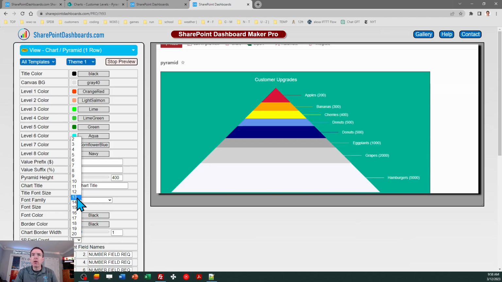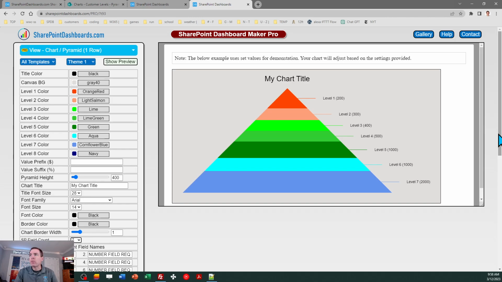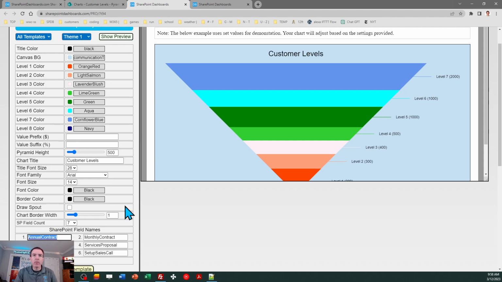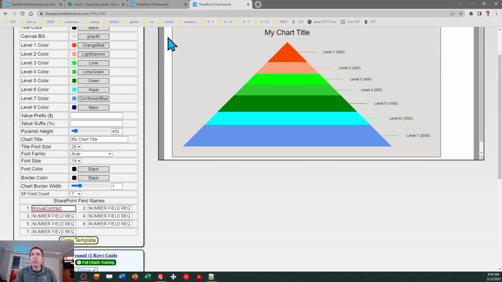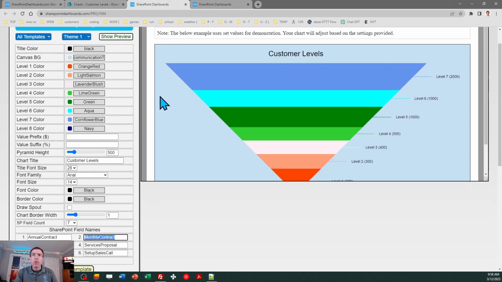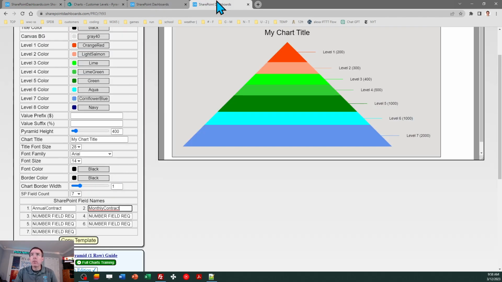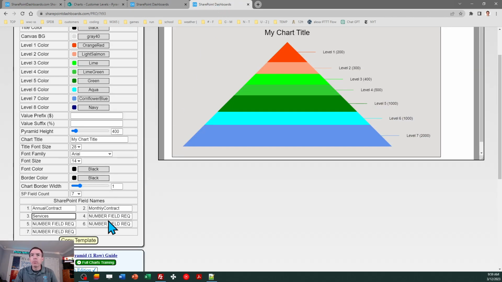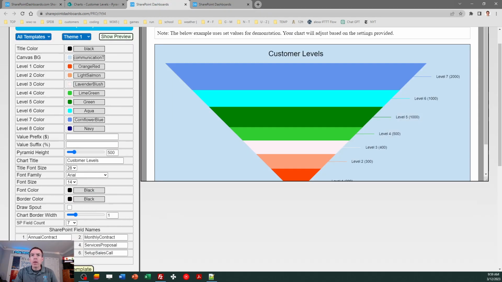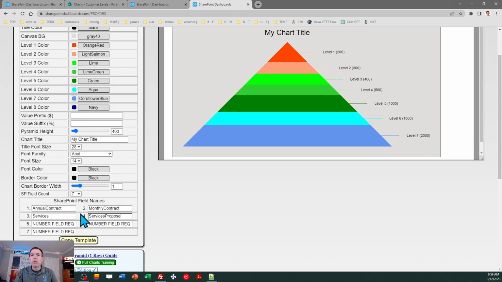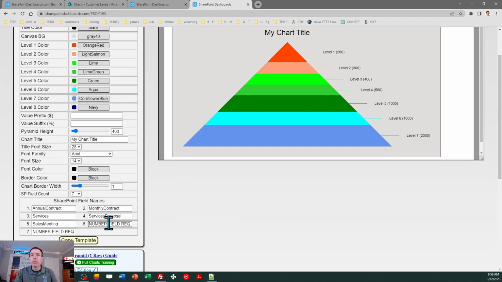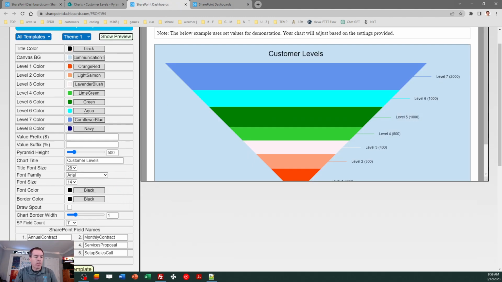Just like the other one, we want to start by getting our field configuration right. So we have 7 number fields that we're working with. I'm going to do some copy and paste from my other configuration screen just to make things a little easier for me instead of having to retype those. Monthly contract. Services and services proposal. Then sales meeting and set up sales call. Then leads.